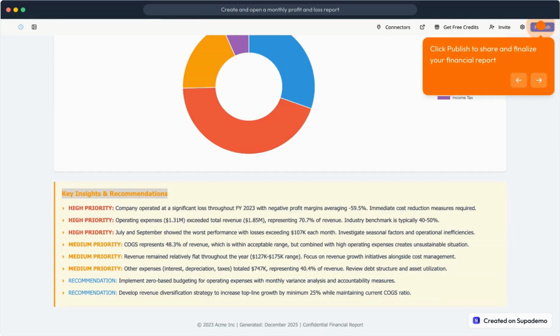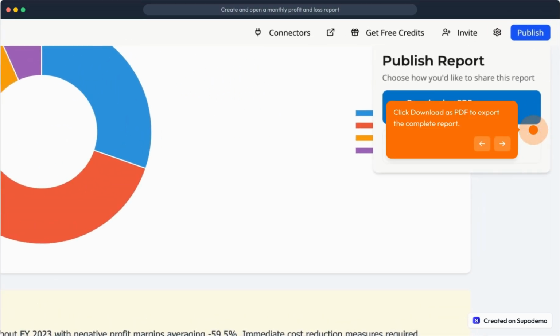From the Publish button in the top right corner, you can download or share your report. In this case, we will download as PDF to export the complete report. Note all your reports will also be saved in your workspace with history and version control.